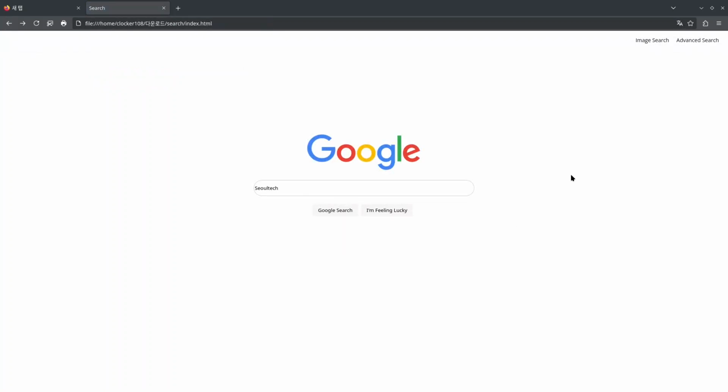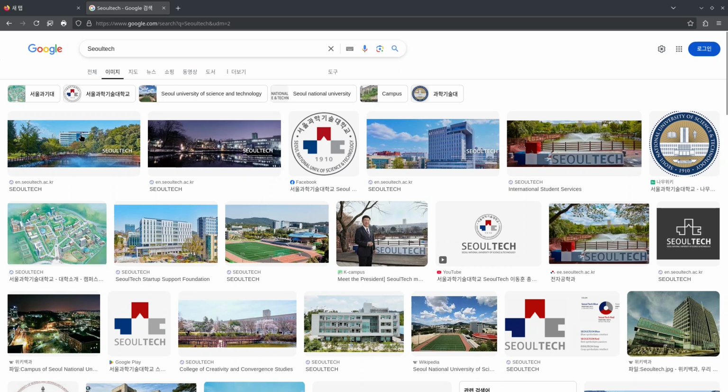Let's go to the Google Image Search page. On this page, we can see there is a search bar again. Let's search seoultech again and click the search button. There are seoultech image results.